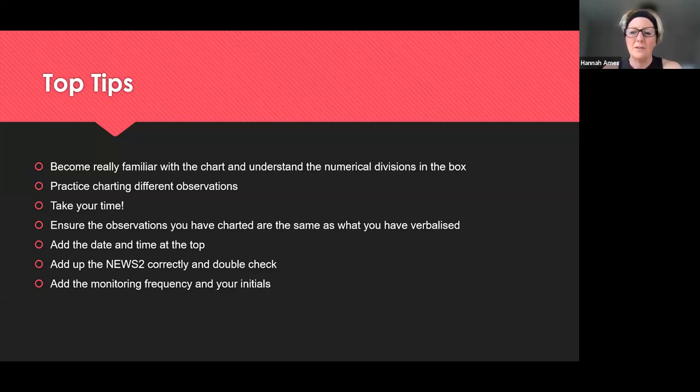And I know you feel rushed. I would always advise to do your key principles, your ABCDE assessment, your NEWS2 documentation and get that done and secure, and then move on to your holistic assessment, okay? And like at any station, if any time left over, just go back and check that NEWS2 documentation, okay? Ensure the observations you have charted are the same as what you have verbalized, okay?